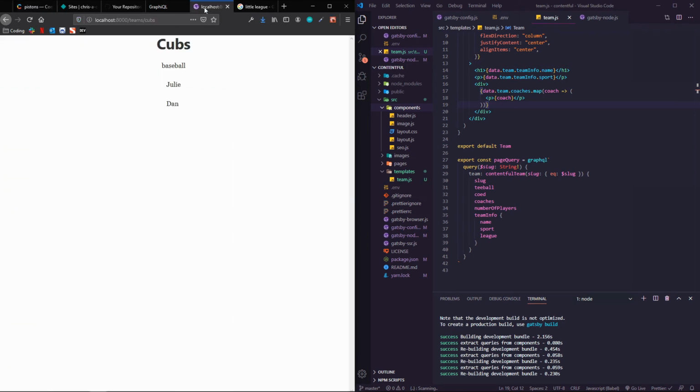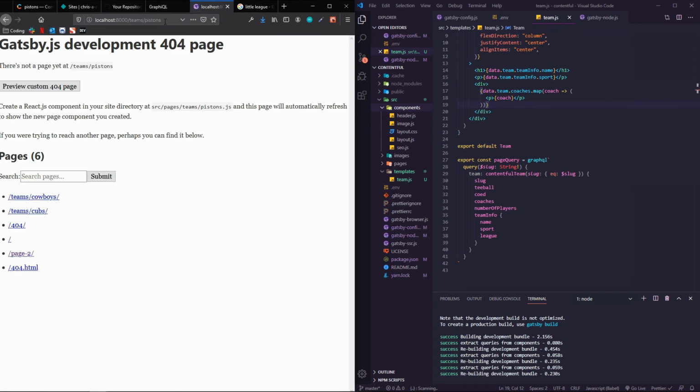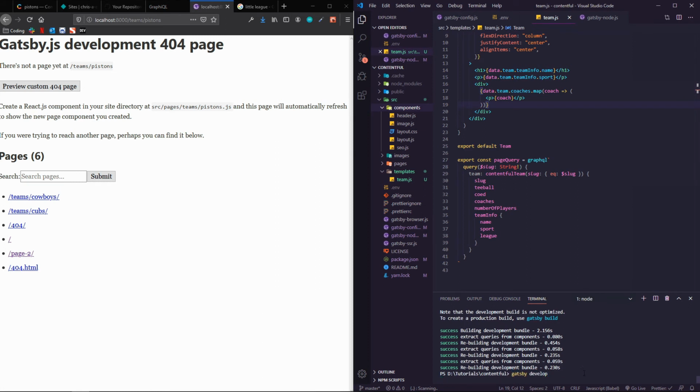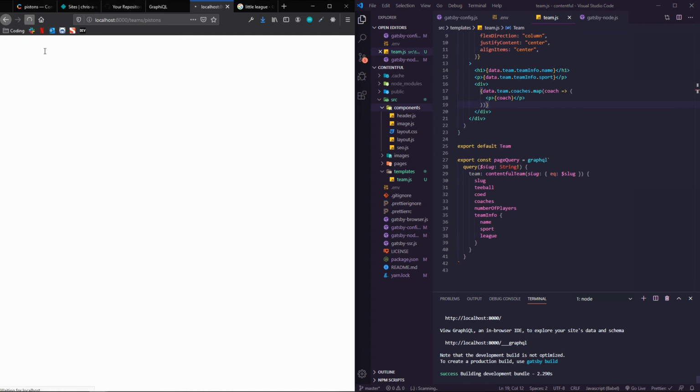And so now it's likely that you'll have to restart your server, but let's check it out and see if it works. So Pistons doesn't work, but now if I shut it down and then do another Gatsby develop, it'll fire everything up for us. And now if we refresh this page, boom, now we've got our new page generated for us simply by shutting down the server and then starting it back up.